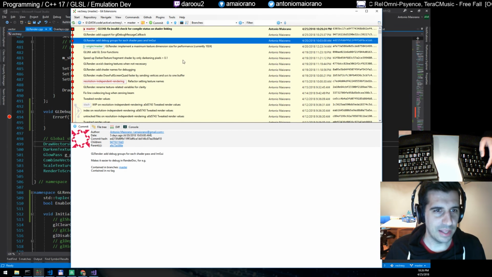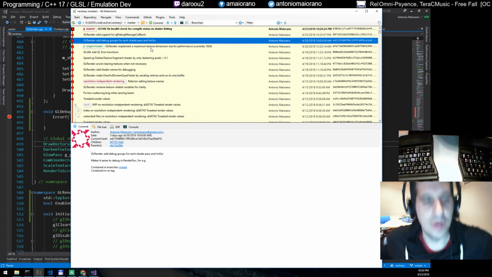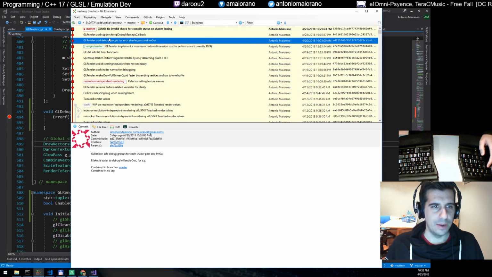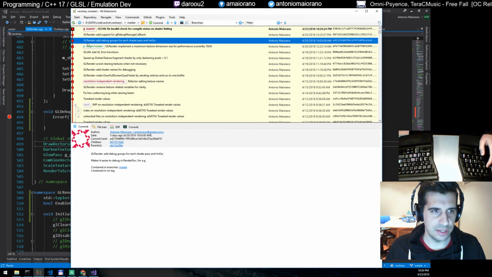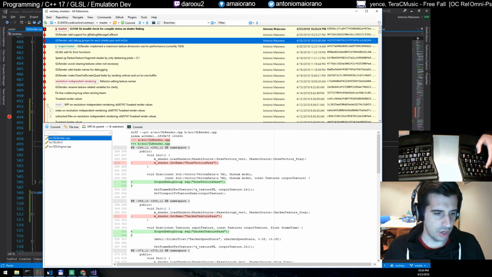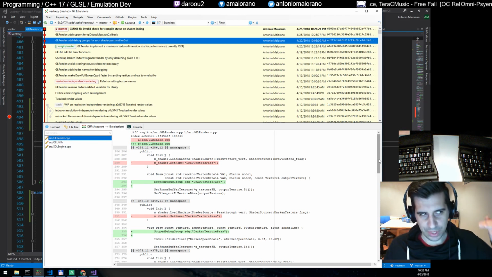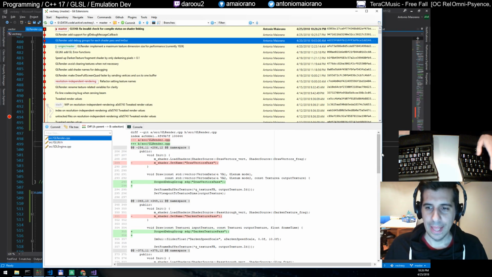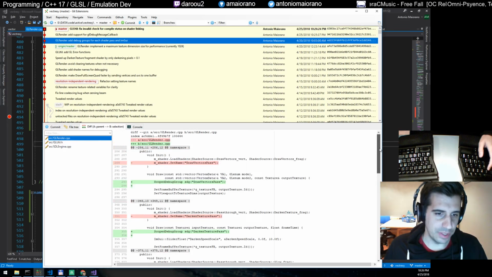So actually I mentioned this earlier and I wanted to share this as well. One of the changes that I committed was this GL render add debug groups for each shader pass in ImGUI. If you've watched my previous streams, you will have seen me using RenderDoc, which is an awesome tool. But I've always had some trouble with RenderDoc identifying which draw calls corresponded to what in my code. And I did discover a couple things which were really cool.